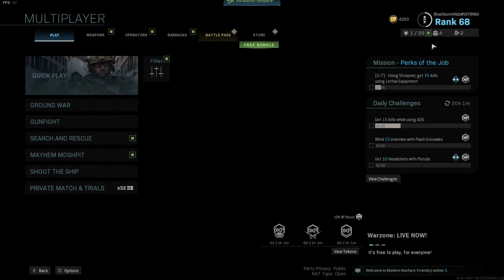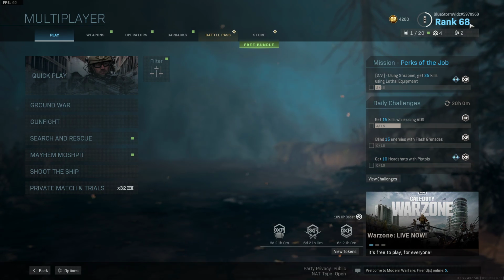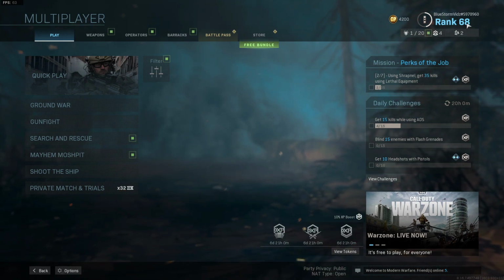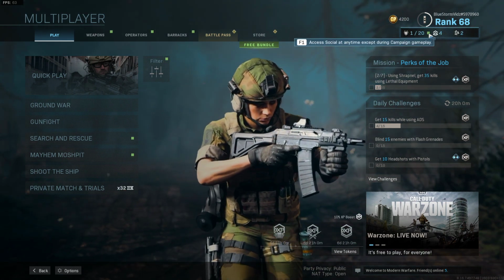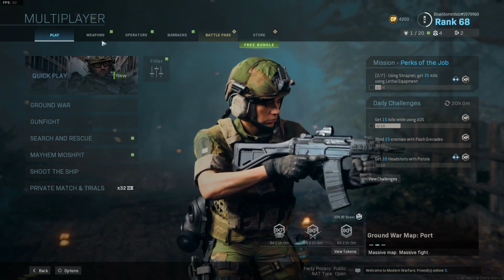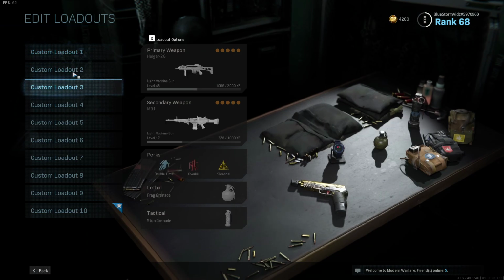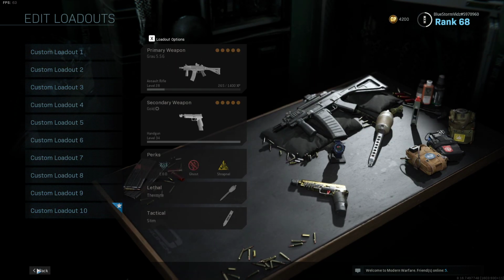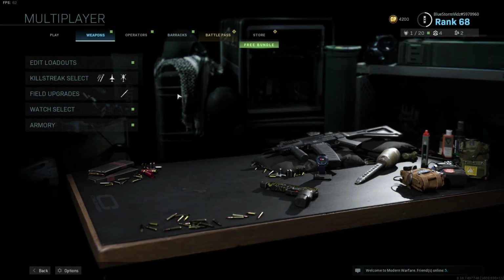This does not get rid of any of your online play. As you can see here, I still have my rank. All my friends who are online are still there. They're still my friends. All of my missions, I can go here. All of my weapons are still going to be the same. All the loadouts. Everything stays the same. It's just deleting your cached options that you had.